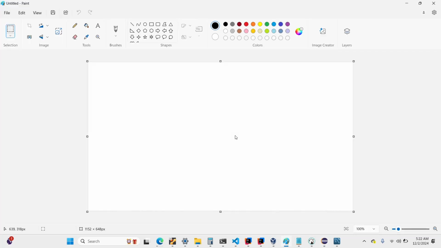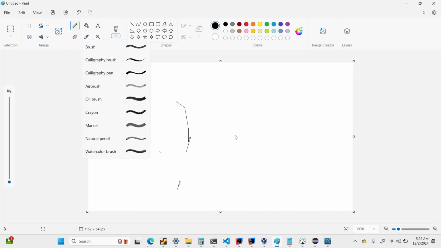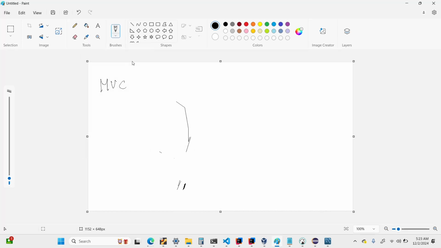I know most of you know MVC architecture, but for the newcomers who do not know about MVC, I just want to give them a quick heads up on how MVC architecture works. So let me tell you. MVC is a design pattern. MVC architecture mainly represents model, view, and controller.